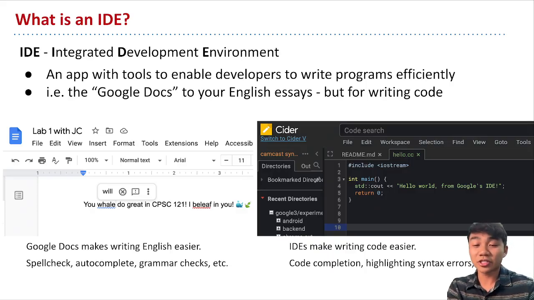So here I have a screenshot of an IDE called Cider, which is the IDE that we use at Google. It is short for Cloud IDE, and this is actually what I use on the daily to write my code at YouTube. For this class, we're going to be using something similar. It's also a cloud-based IDE, but it is called CS50.